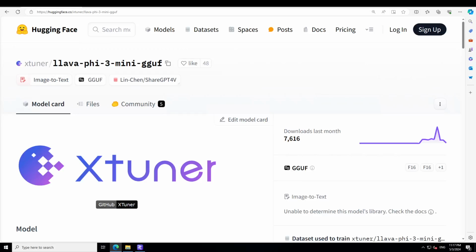Human innovation has no limit. The Phi-3 model has already rocked the open source world. And now XTuner has brought vision assistance with this Phi-3 model. In this video, I am going to show you how you can talk with your own images with this Phi-3 model fine-tuned by XTuner with Llava.